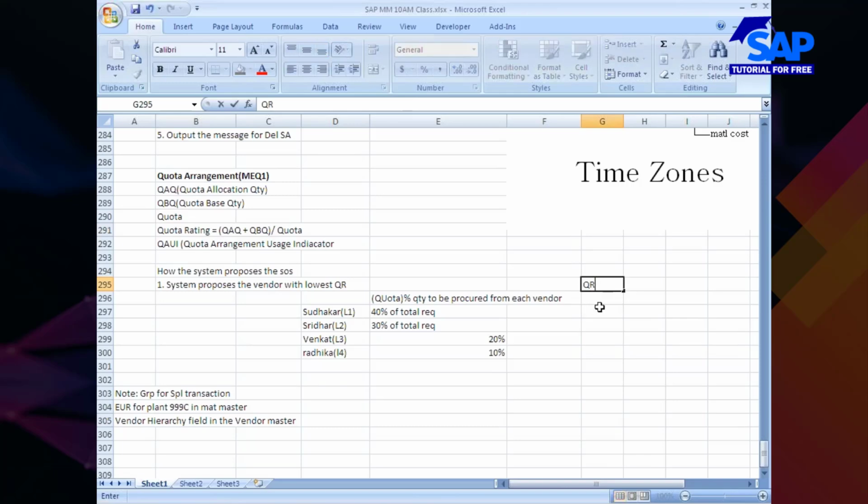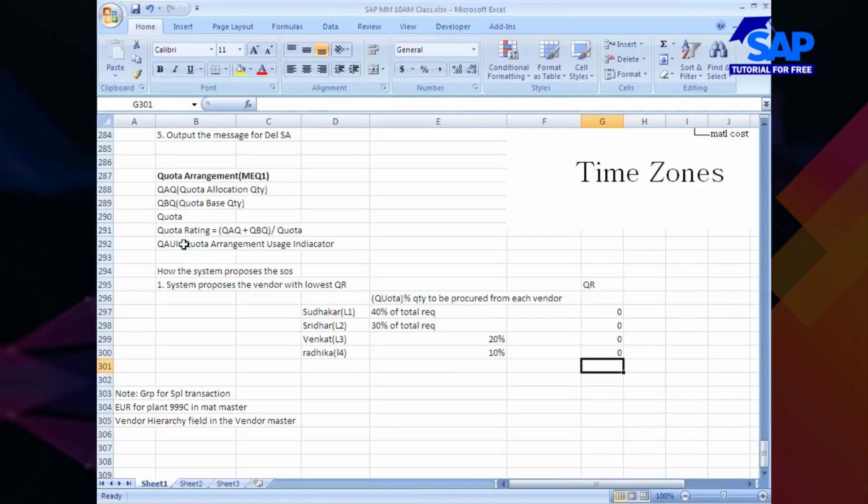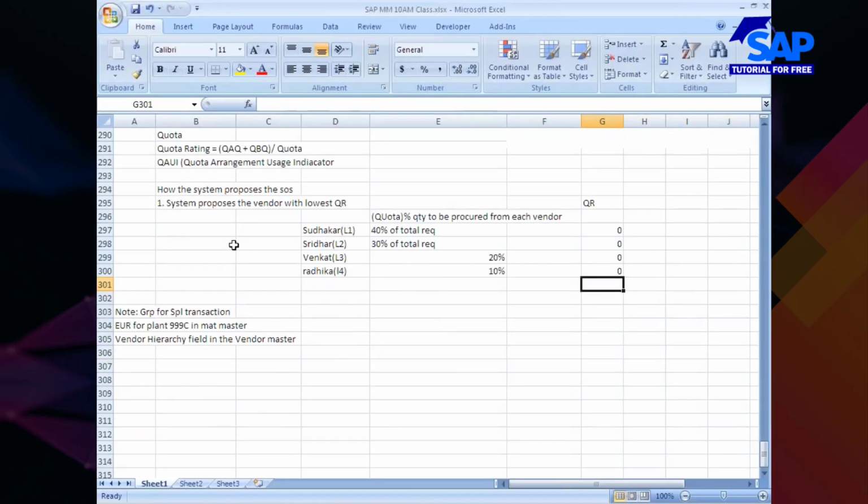Yes. Okay, so what is the quota rating for vendor Sudhakar? 0 by 1. Anything divided by 0 is 0 here. You see, for all the vendors the allocation quantity is 0, and for all the vendors the base quantity is also 0. So 0 plus 0 divided by anything is 0. So the quota rating for any of the vendors is 0. Now what did I say? The system proposes the vendor with the lowest quota rating. So out of 4 zeros, which 0 is the lowest?